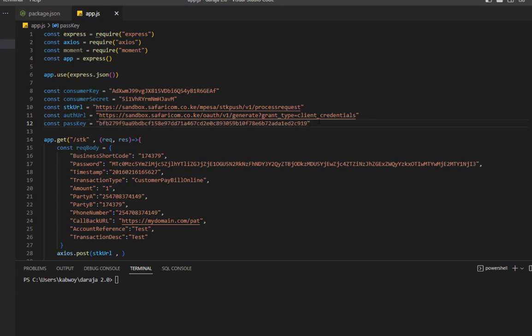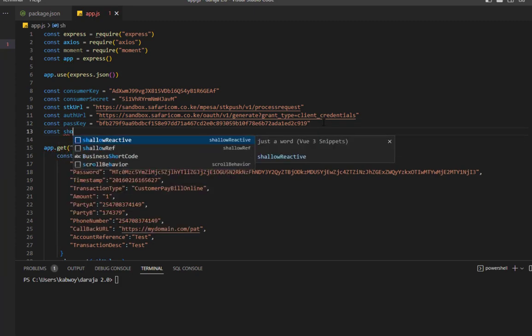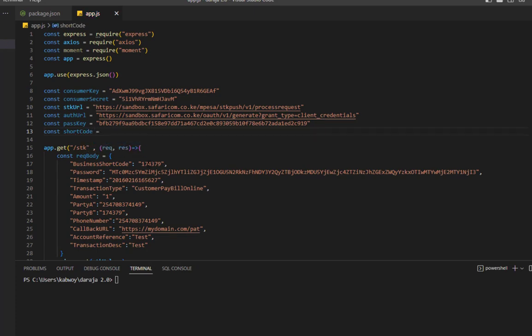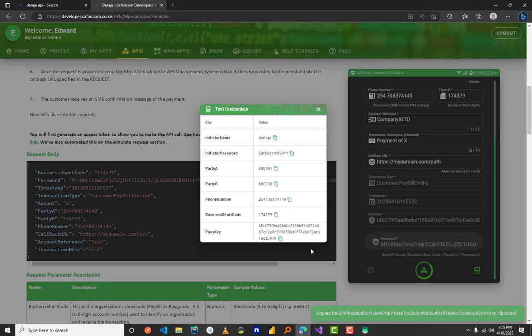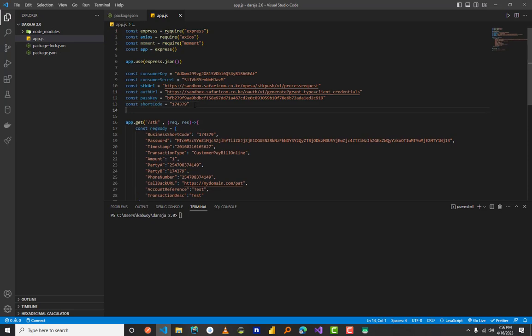Then we'll need something called the business shortcode, or shortcode. So the shortcode is the business number. If you have one, it will be your shortcode, but I'll be using the default one here. We'll copy this one, then paste here. If you come back, you can see there is the business shortcode. Now we'll need the current timestamp. As I've told you, I'll be using moment.js. You can use the default Date object inside JavaScript, but I will be illustrating with moment.js.